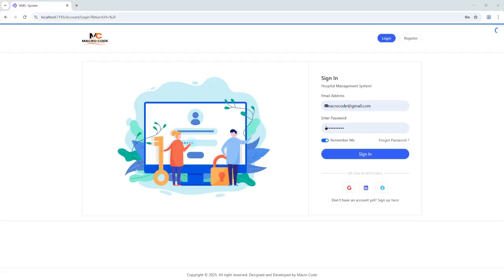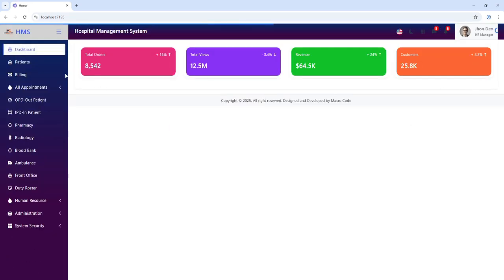So today we are going to proceed with our hospital management system. As you can see here, we have our login page. We've provided the email address and password, so I'll just sign in. On sign in, it will take us to the dashboard. So this is how our dashboard looks like.